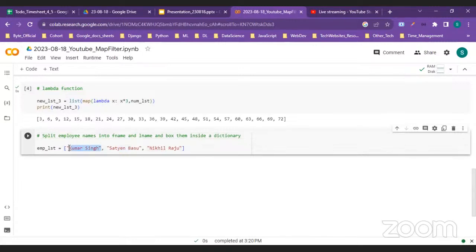So I need to select each and every employee name and split them into first name and last name, right? And box them inside a dictionary. After separating the first name and last name, I need to put that inside a dictionary, and each single dictionary will be representing a single element.